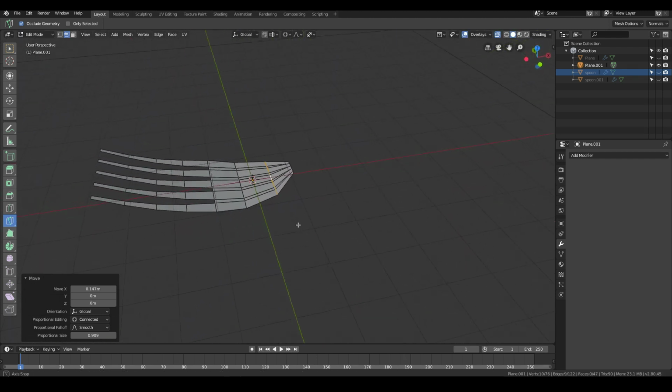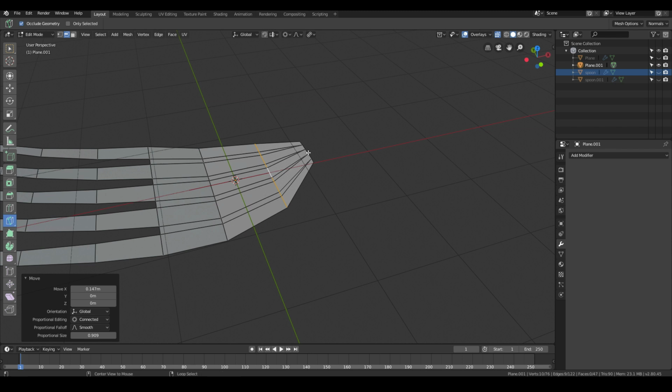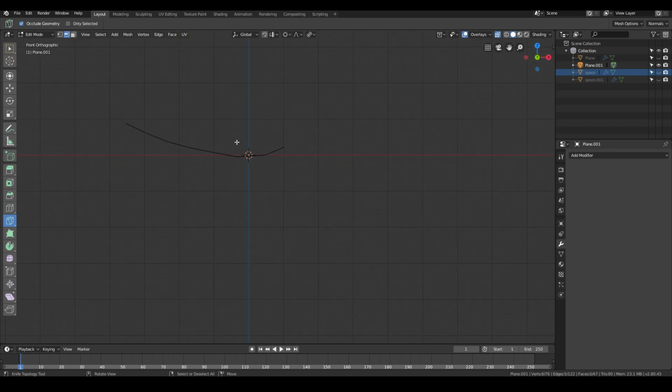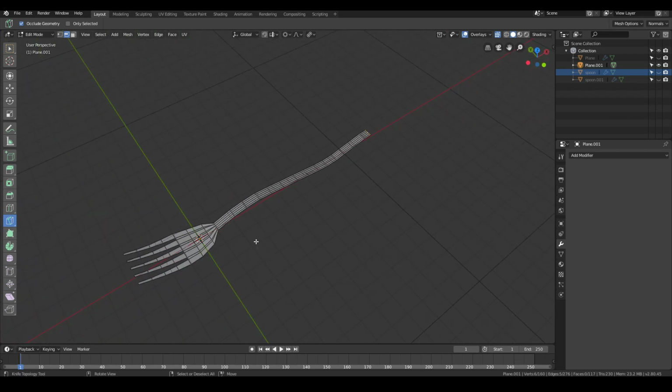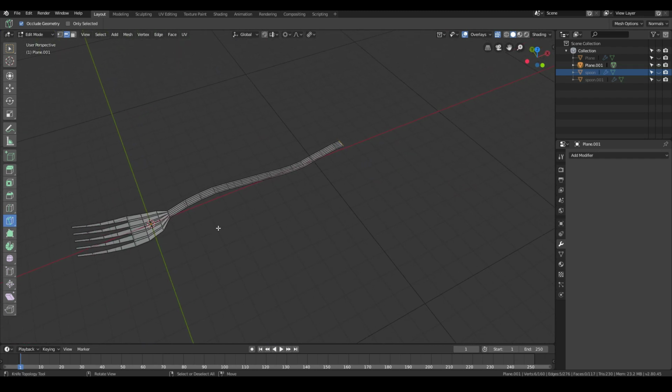Yeah, something that looks like that. Okay, so once you're done with that, alt right click to select this edge loop over here, and then do the same thing like we did with the spoon. Just go out and control left click and create this kind of a curvature. So control left click, control left click, control left click, maybe one more, and that should do it. Okay, so we've now created the basic shape of our fork.